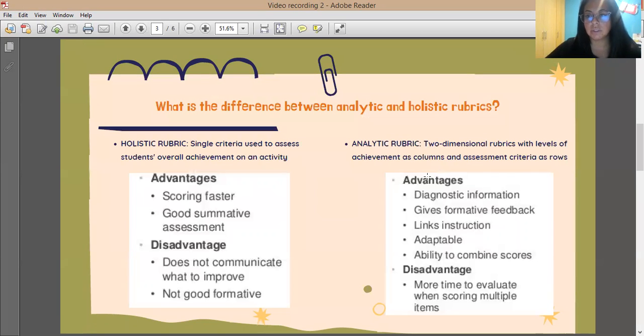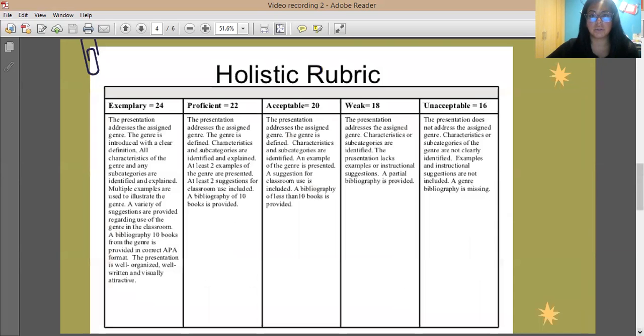The advantages of using this rubric is that it can be helpful for diagnosis. It gives formative feedback. It is adaptable. It combines scores. And the disadvantage is that maybe it takes more time to evaluate with this type of rubric. So we finally have to decide based on the type of assessment that we are applying, if it is formative or summative, the type of task, the type of information that we are trying to gather, and also other factors like the time can be important to consider.